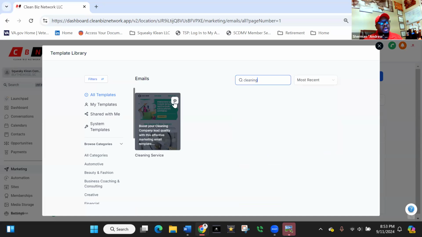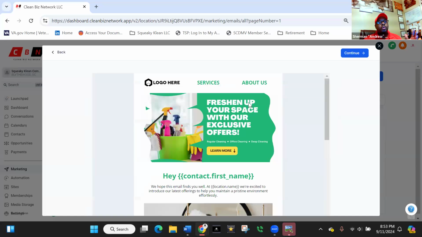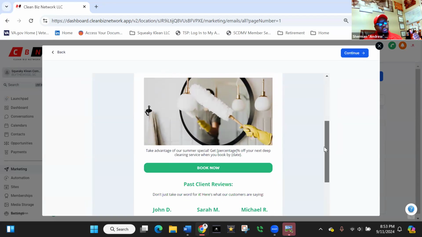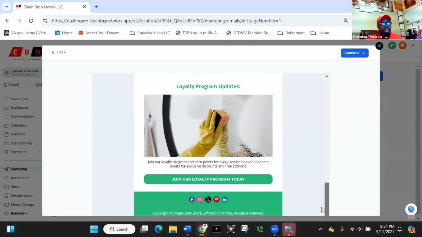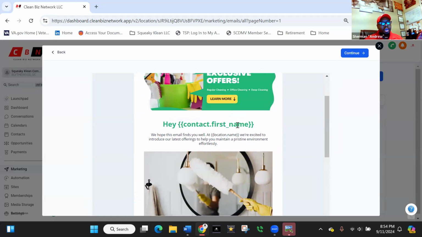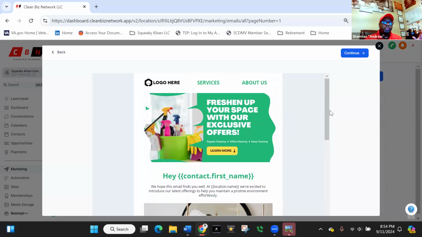So if I click on the eye right here, you can preview what the template looks like, right? So it has pictures, it has different things, and you can make any type of adjustments to it as you want to. It also has custom values in here that help to make it more personal to each person that you're sending it to. So if you are familiar with custom values, get familiar with custom values. It'll help personalize each one of your emails or any types of communication that you do with people using the CRM.